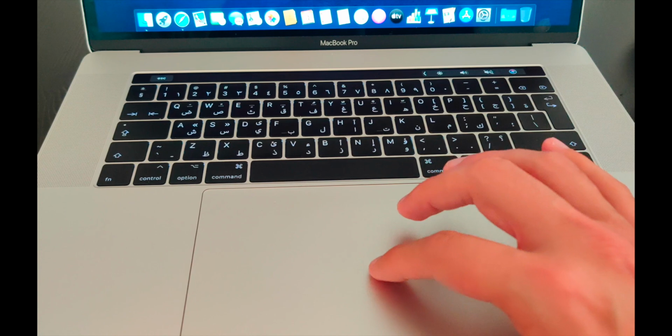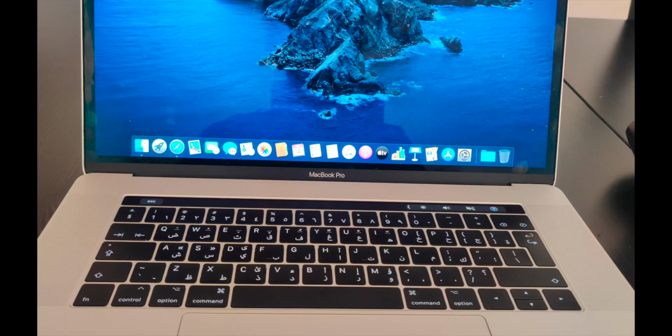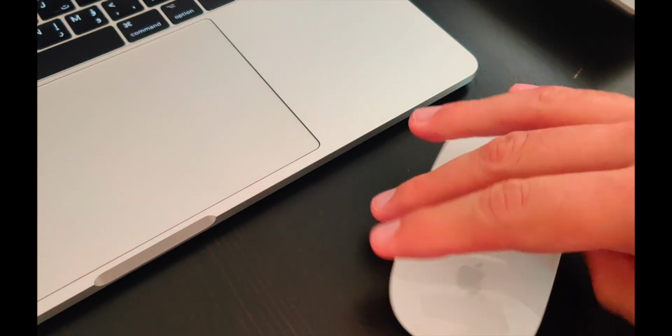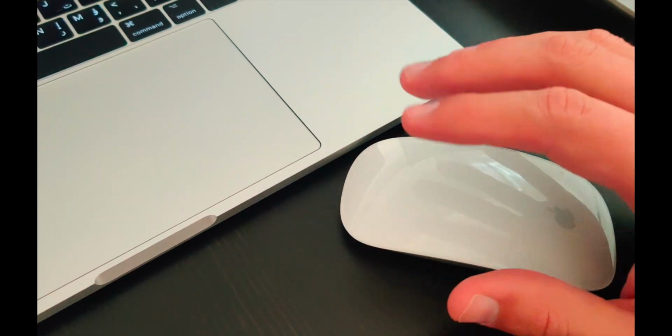But I love the Mac's expansive trackpad. So if you want to right click, two fingers. Or if you have an Apple mouse, you can click the right corner here. So that's the Apple mouse. You can click the right corner here. That's how you can right click.